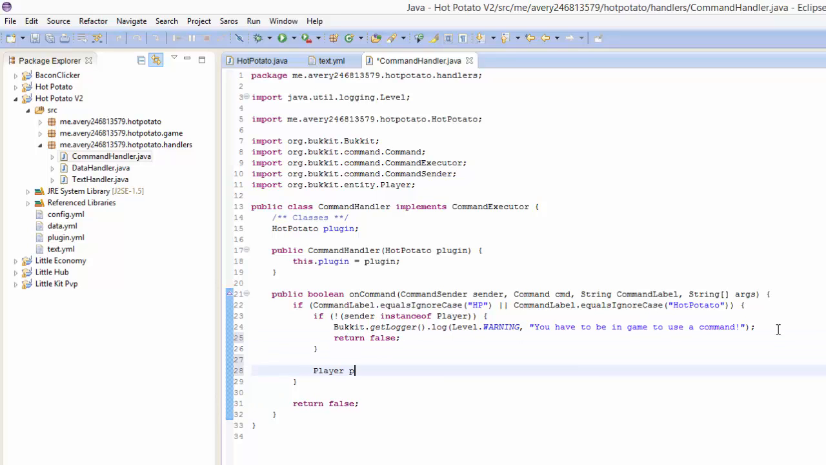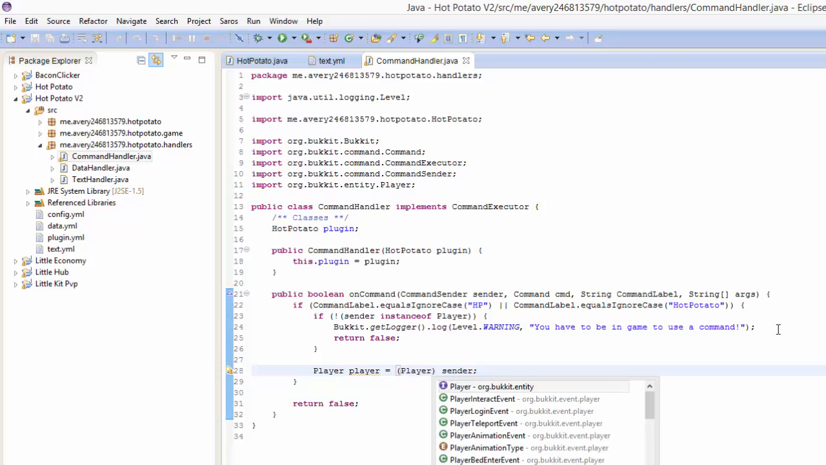Now we're going to do player equals (Player) sender. Oop, sender shouldn't be in there. Get out of there, sender. Or also not Slender. No, I'm joking.